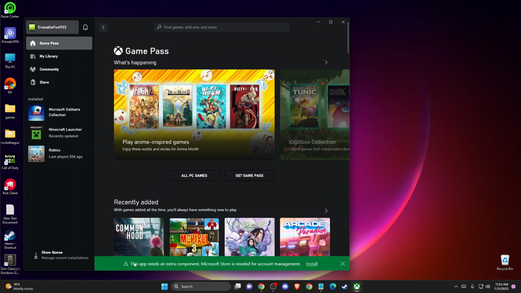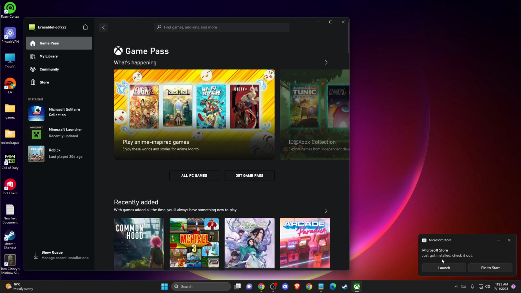basically on the bottom of the Xbox app, you will see this app needs an extra component. Microsoft Store is needed for your account management, and you just need to press install. And as you can see here, now it says it's installing, and Microsoft Store just got installed.